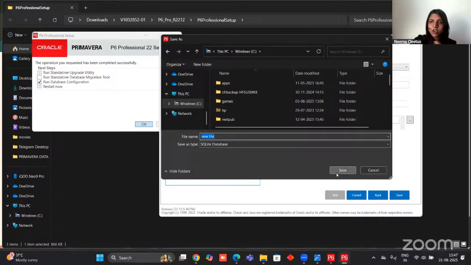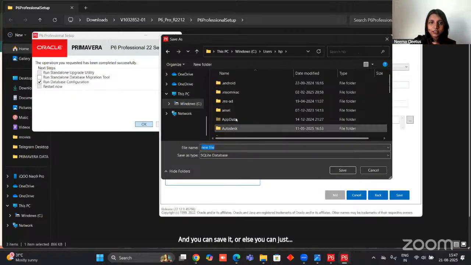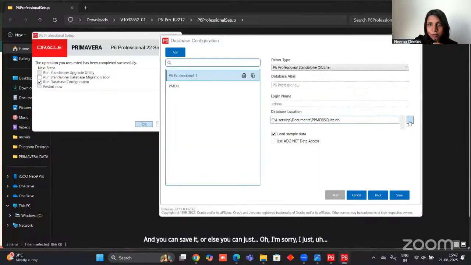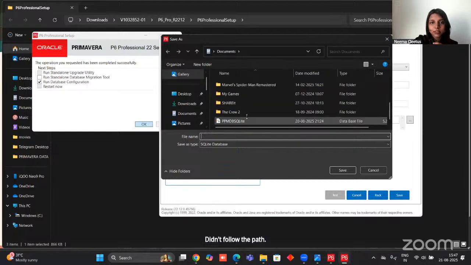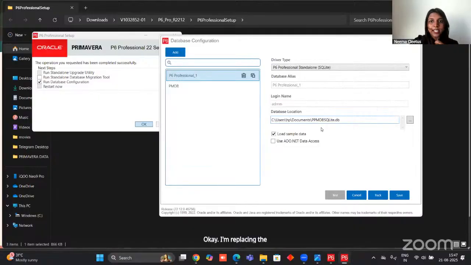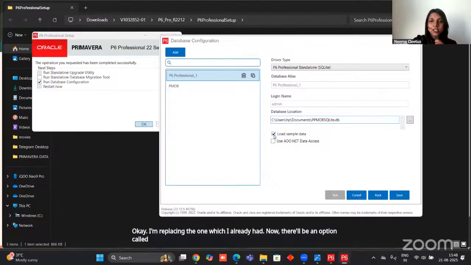And you can save it, or else you can just, oh, I'm sorry, I just didn't follow the path. Okay. I'm replacing the one which I already had. Now there'll be an option called load sample data. You can just turn that off.